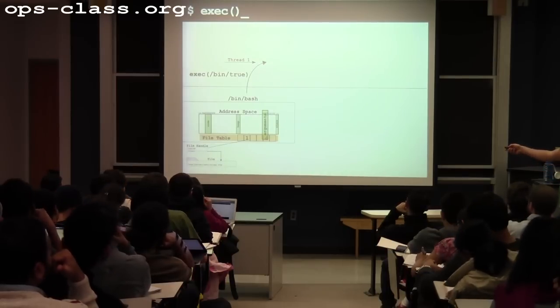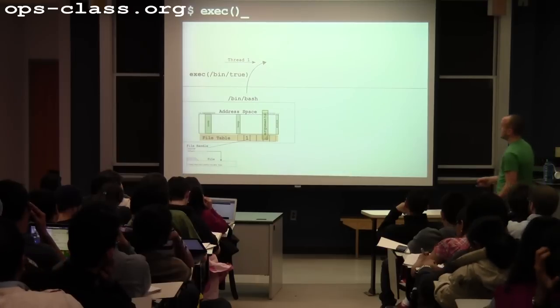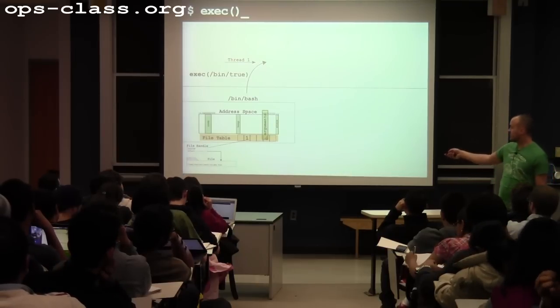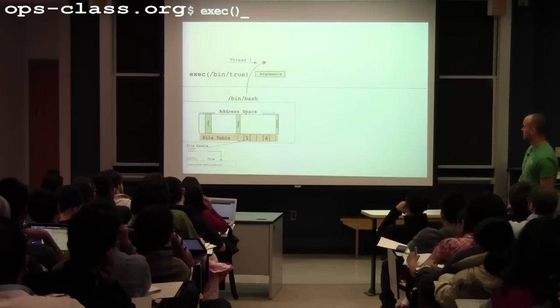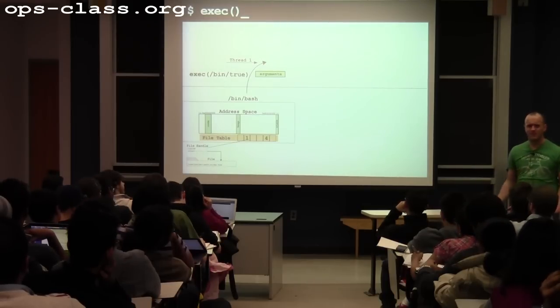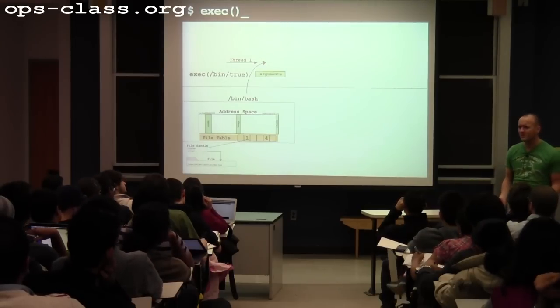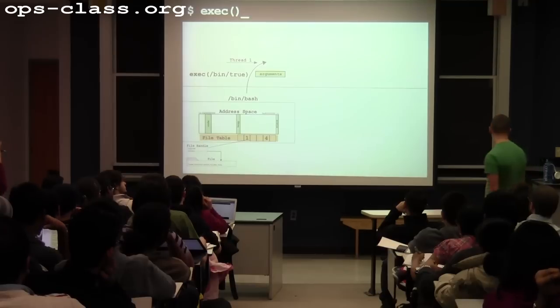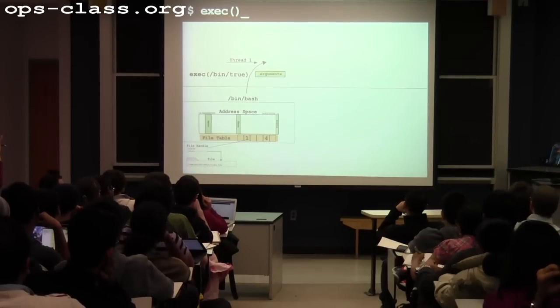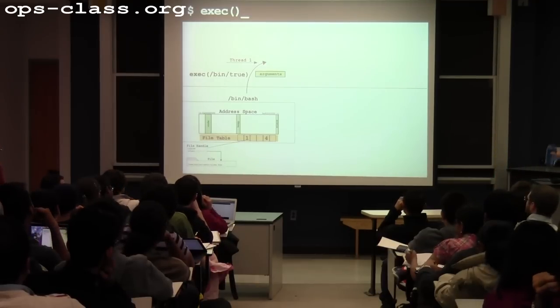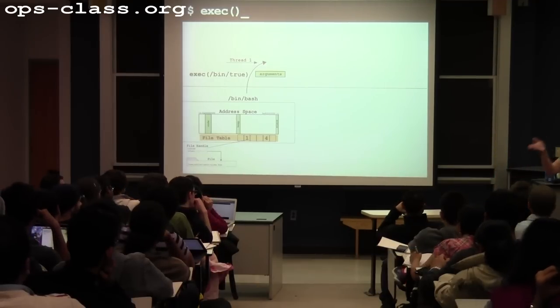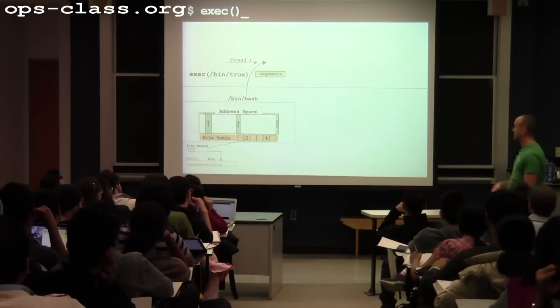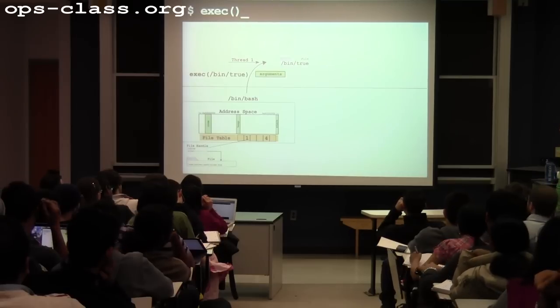So, to illustrate this a little more clearly, let's say I'm running bin true. I make a request to the kernel to run bin true. I pass some arguments to bin true. I actually wouldn't pass any arguments to bin true. Believe it or not, bin true doesn't take any arguments. It just returns OK, right? But I actually don't think bin true would mind if you passed it arguments. So I can pass it arguments, right? It's just not going to do anything with them, right?